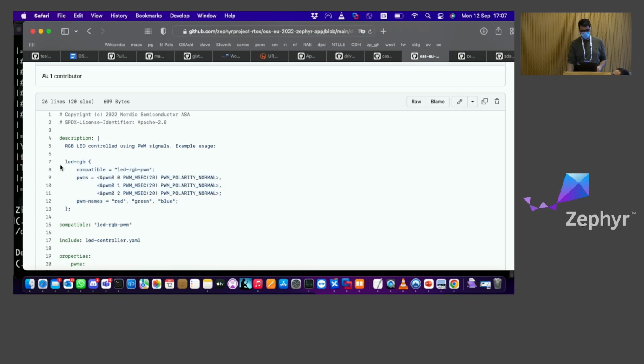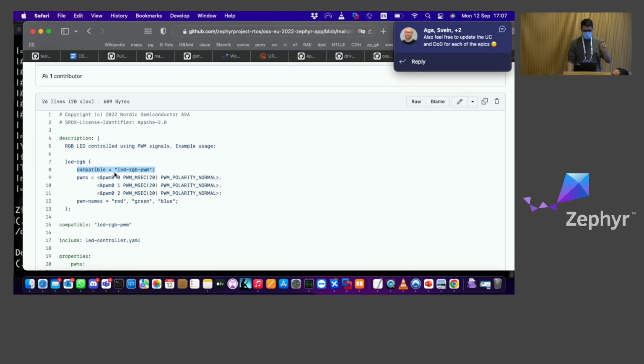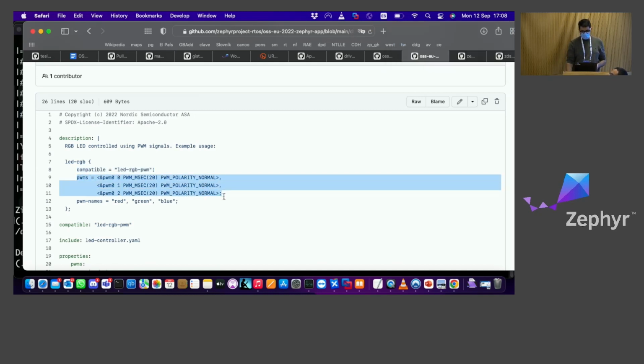So you just would define an entry in device tree, random name. Here I'm using LED RGB. You add the compatible. This matches with the binding. So your device tree parser kind of knows that, okay, this node has this compatible. I know that I need to go into this binding, and then I know which are the available properties, the specification basically. And it also expects 3 PWM channels.